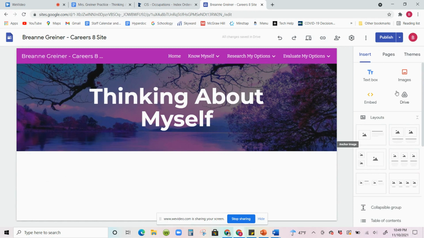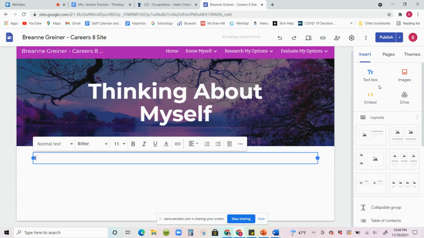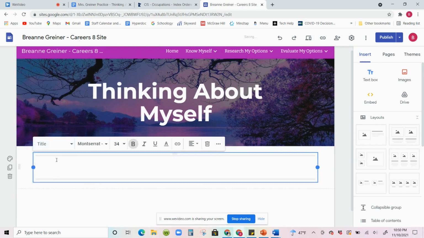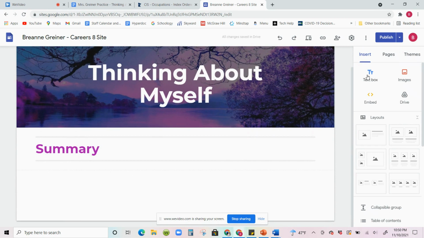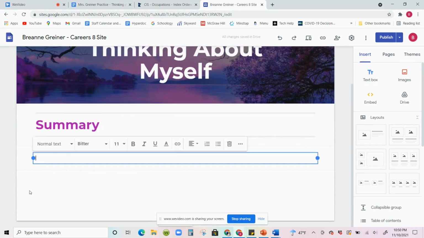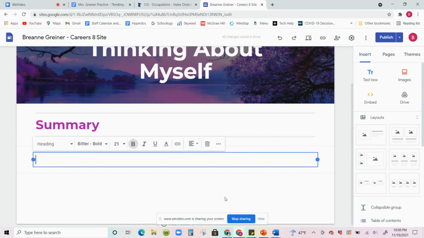So to get us started right away, you're going to insert a text box in the insert panel here, text box. Just to keep everything consistent and flowing really nicely, I want you to change it to a title and type the word summary. Okay, so we're just going to summarize what we have done today. Insert another text box, and I want you to now change the text to a heading. Okay, a heading. And we're going to put 3 little sections here.